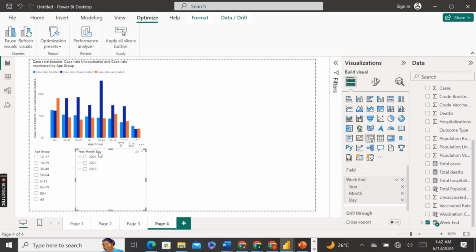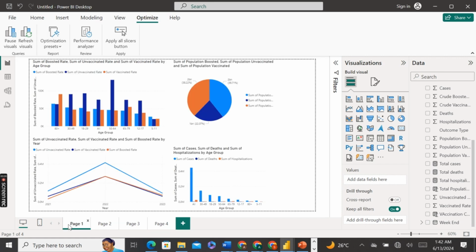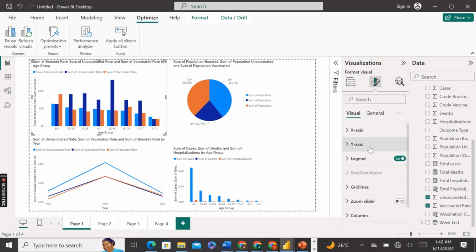Okay, so before we do that now, let's just come here. First things first, normally the titles have to be different. So what exactly are you trying to represent here? So here I'm trying to represent some of boosted rate, some of vaccinated rate, and some of vaccine rates by age group, and all of these are just rates by age group. So vaccination rates by age group. So I'm just going to come here and change the title.